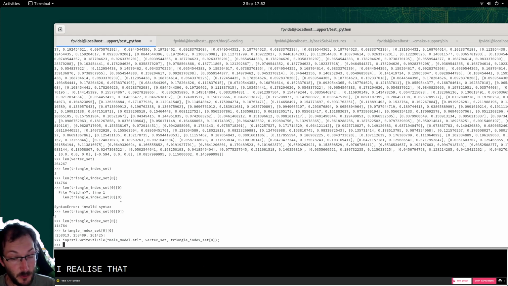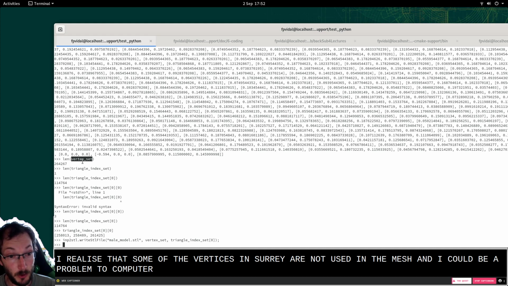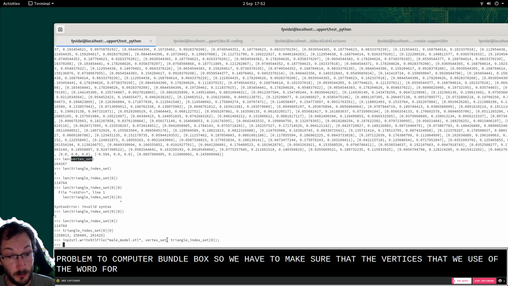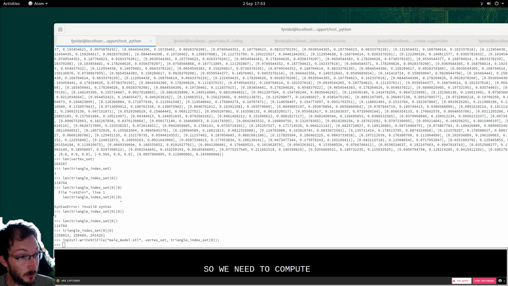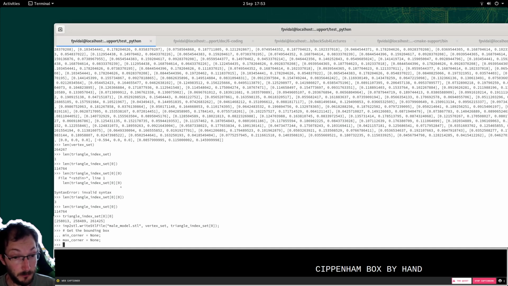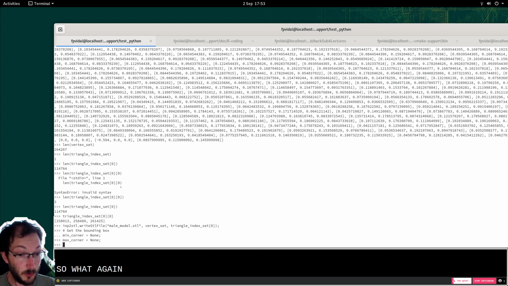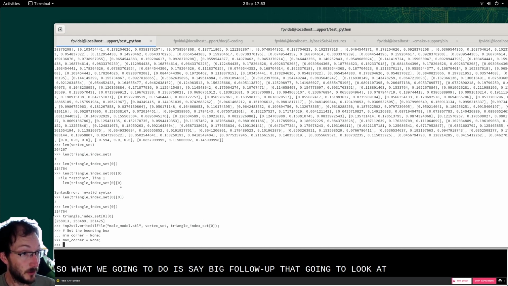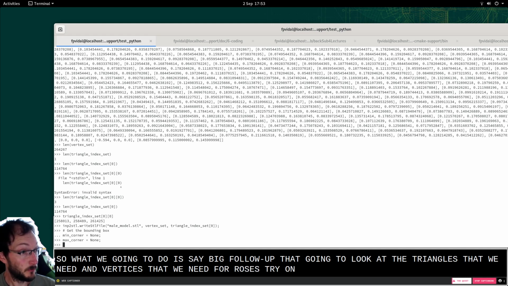I realize that some of the vertices in that array are not used in the mesh, and that could be a problem to compute the bounding box. So we have to make sure that the vertices that we use are the ones from this array. So we need to compute the bounding box by hand, and we're only going to look at the vertices used by triangles. So what we're going to do is a big for loop that's going to look at the triangles that we need and the vertices that we need for these triangles.